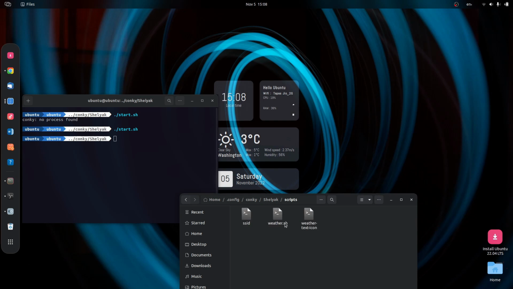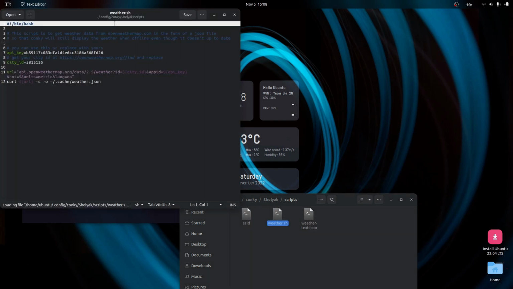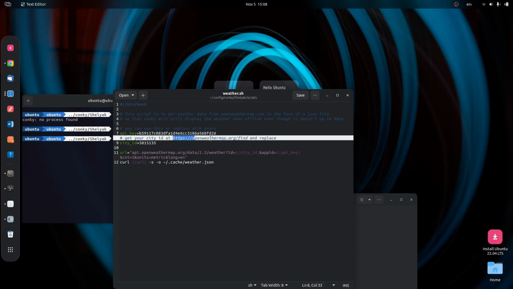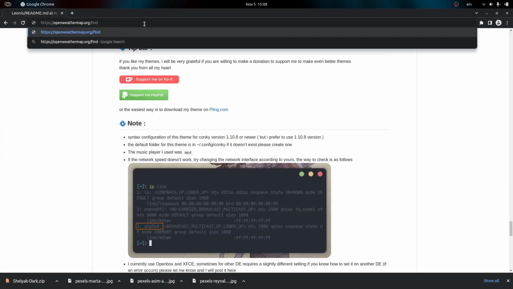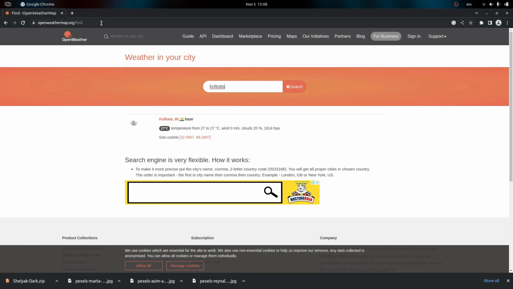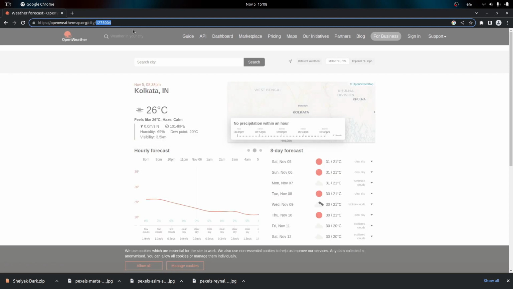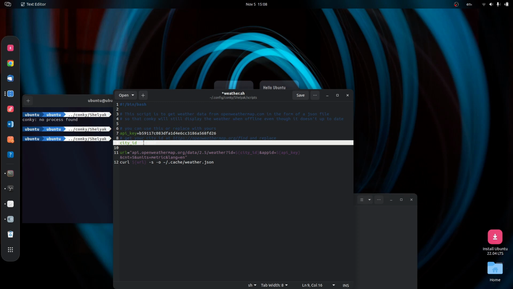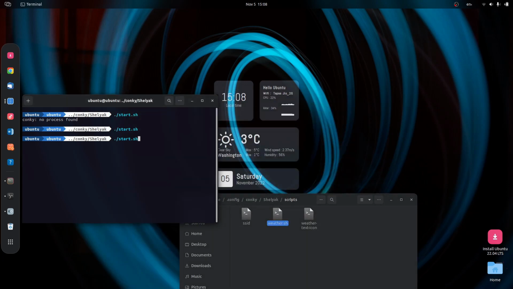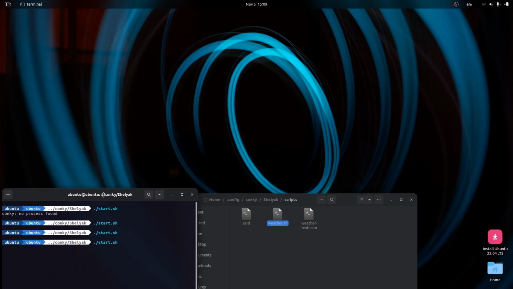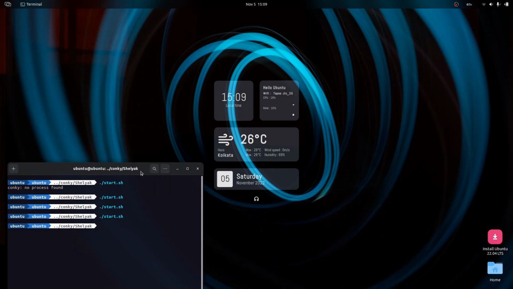Now inside scripts, if you go to weather.sh, you will get this file and you just need to head over to this location that is provided and just search for your city here. In my case it is Kolkata. So just search for it, click on Kolkata or the city whichever you are going to use. Copy this code, close this and replace the city ID over here. Save and done. Now restart the Conky. Now the results will have updated results. If they don't have updated results, restart the Conky again and there you have it, Kolkata.